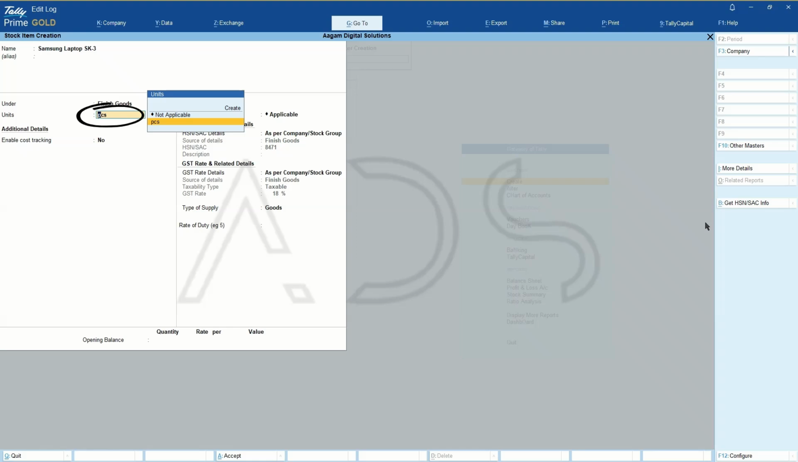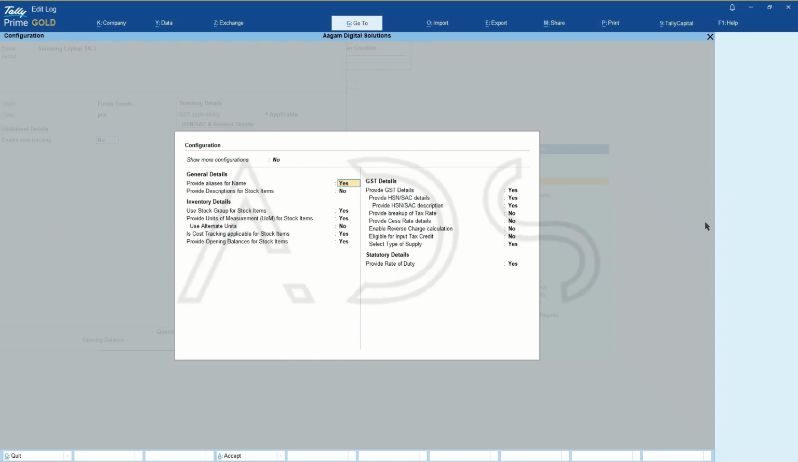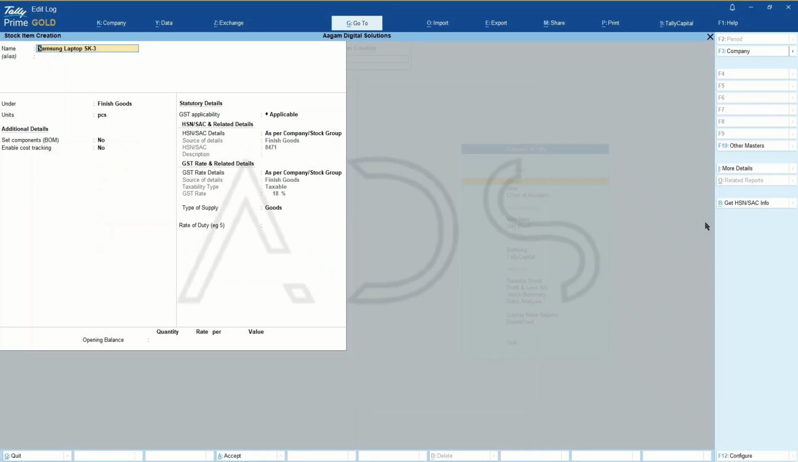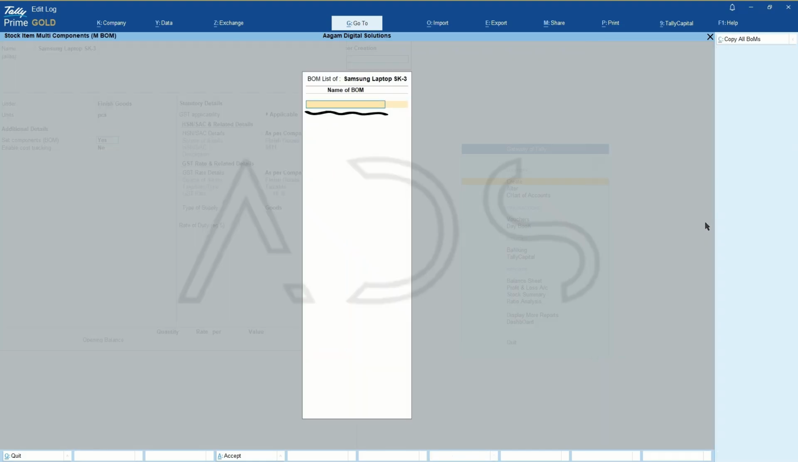And then select the units you have prepared for your product. Now press F12 for Configure, then select Yes in Show more configurations. Now search Set components list, Bill of Materials, in stock items, set Yes in the box, then Ctrl+A to save. Now we get a new selection option, Set components (BOM). Type Yes.